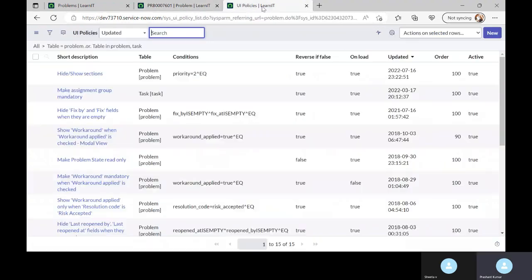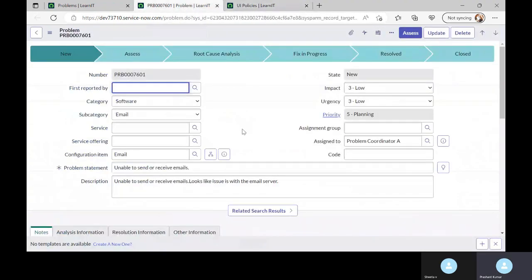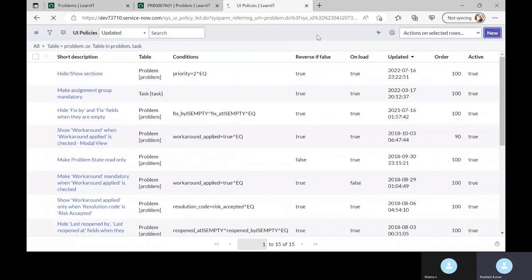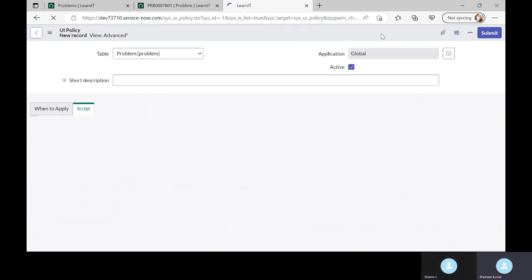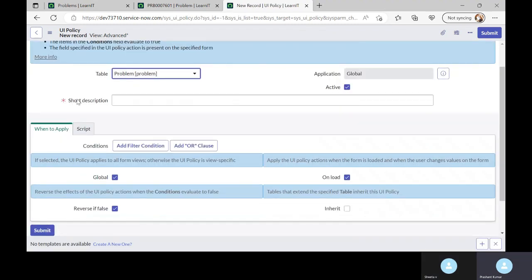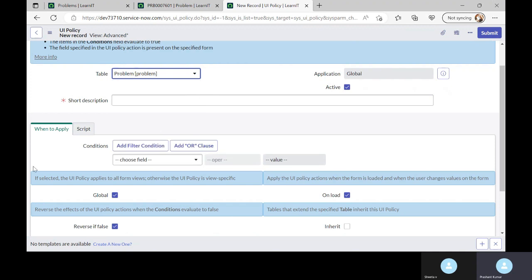So let us try to execute some UI policies for those fields, and we will see how it works. I have clicked on the new button and you can see our UI policy configuration form is displayed here. We have a short description where we can define the purpose of this particular UI policy.